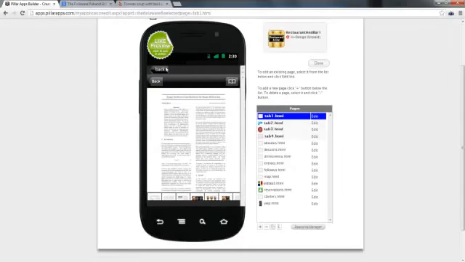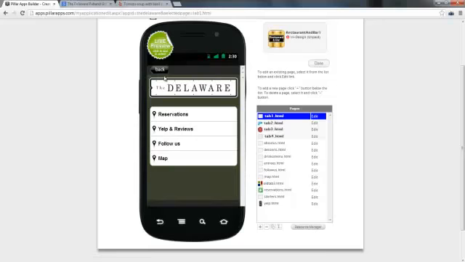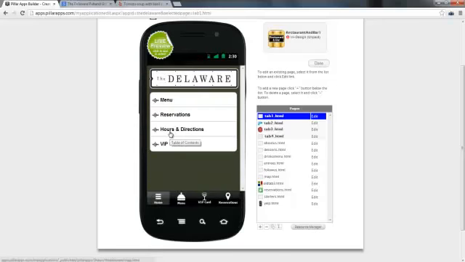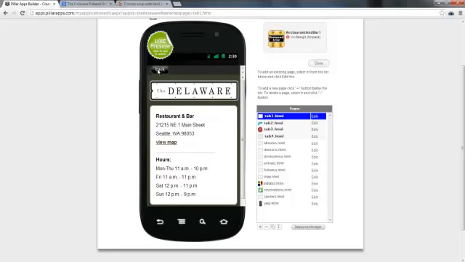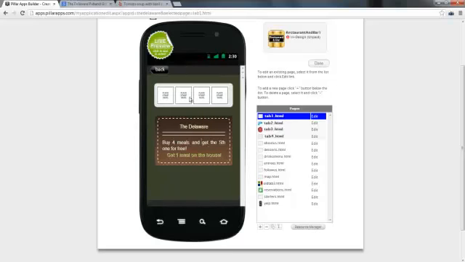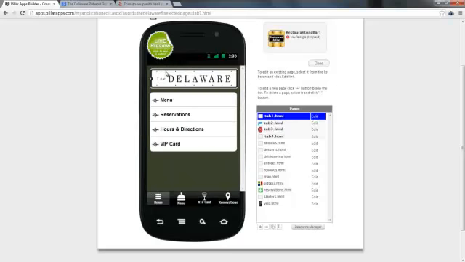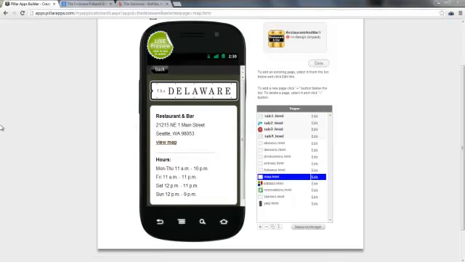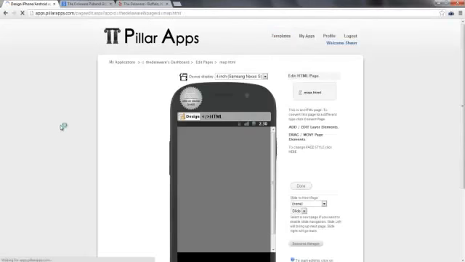Alright, so we click on menu, it goes to the menu, reservations. We'll edit that in a moment. Hours and directions, we'll edit that in a moment as well. And then the VIP card, where it goes to the loyalty program. So what we want to do is fill out the rest of this app here. So we have the menu, we're going to modify the reservations, and we're going to modify the hours and directions. Okay, so now we're going to go to the hours and address tab. Let's go to map, hit edit.